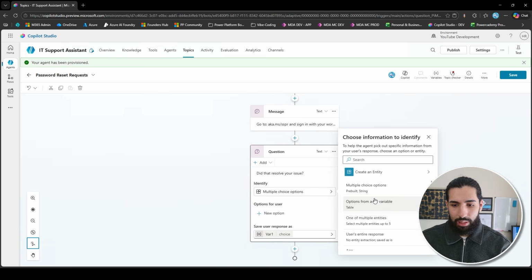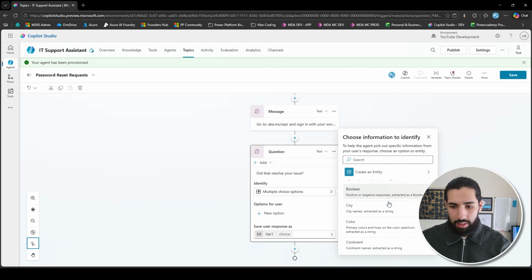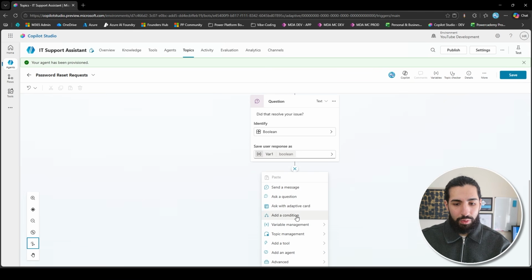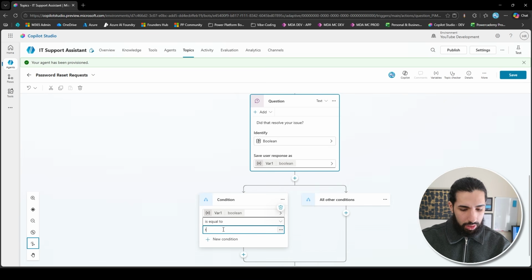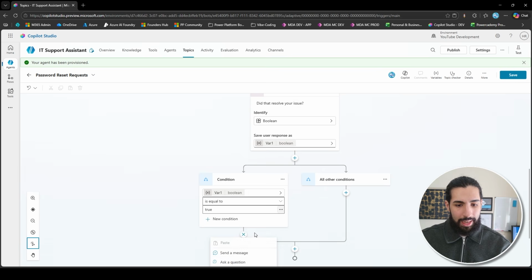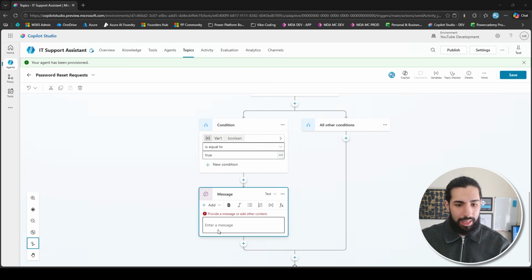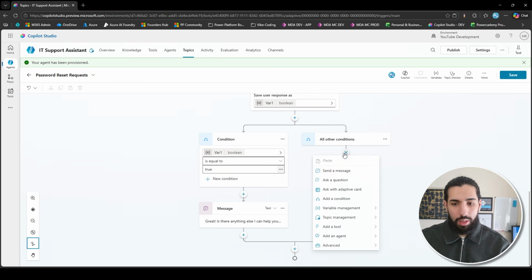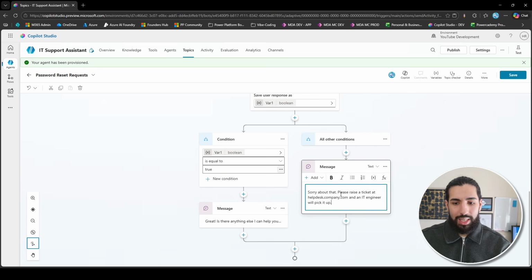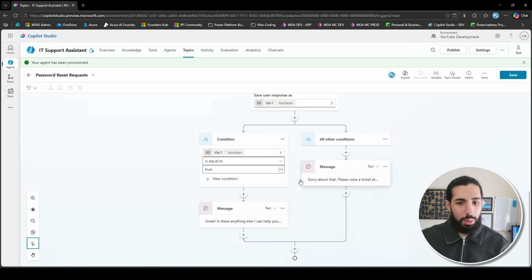We're going to set this from multiple choice into Boolean, and then at this point we're going to have a condition for both areas. So if the variable is equal to true, so it has resolved that issue, we are going to add a message as just a closer, asking another question, and for all other conditions which aren't yes or aren't true, we're going to add a node to send a message, which says, sorry about that, please raise a ticket at this website and an IT engineer will pick it up. So we've got our very simple topic in our very simple flow created.